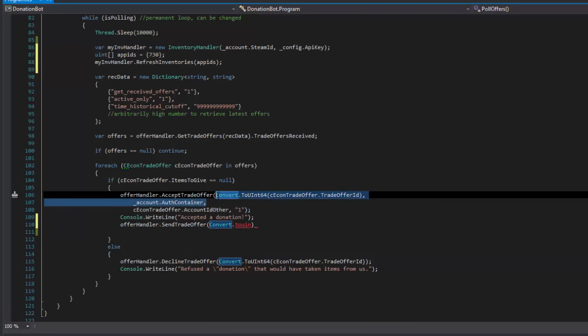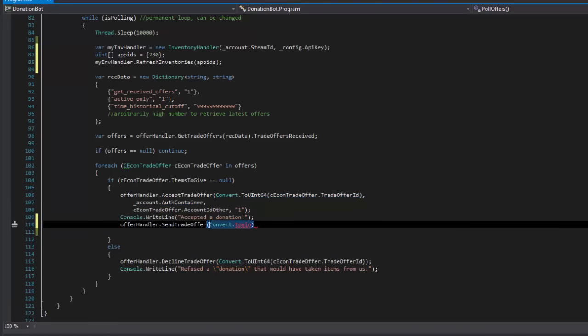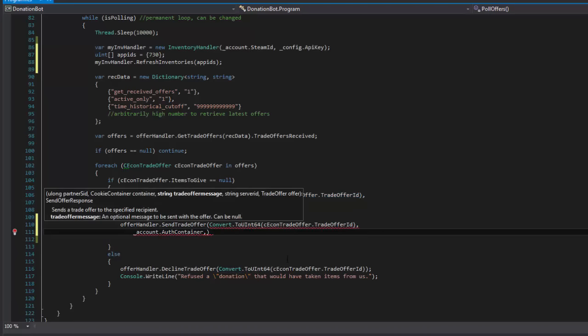Yeah, so we can just copy this a little bit because it'll take a while to write it, and I don't really care. And then trade offer message: "Thanks for donating. Here's something in return." Server ID is 1. I mean, it can be other things, but I haven't really gone over that.